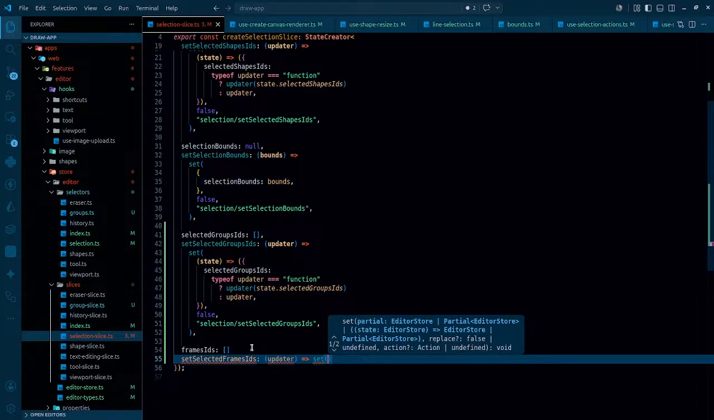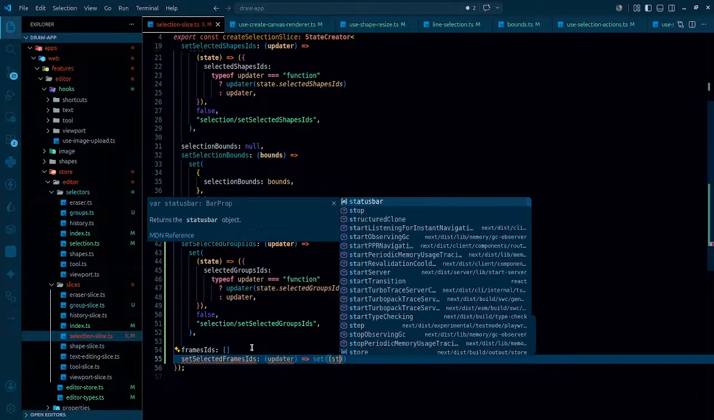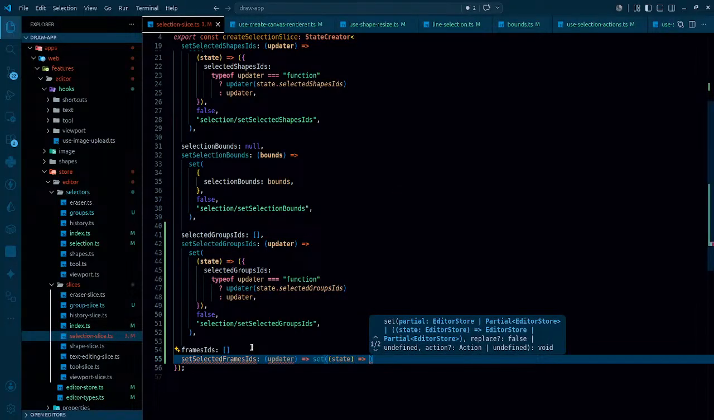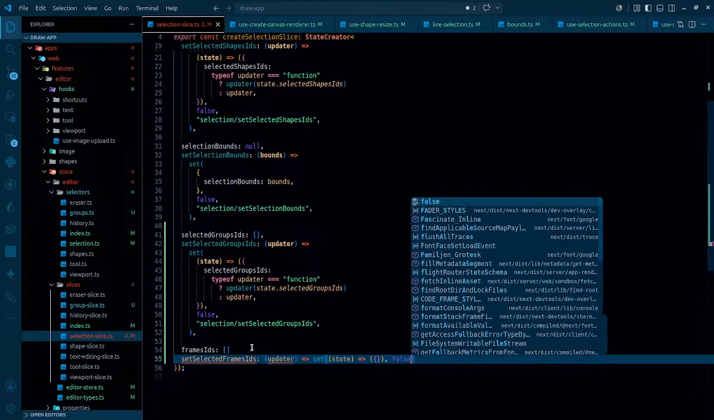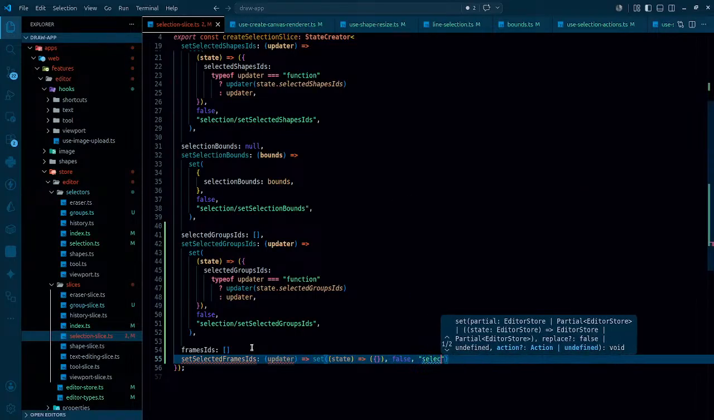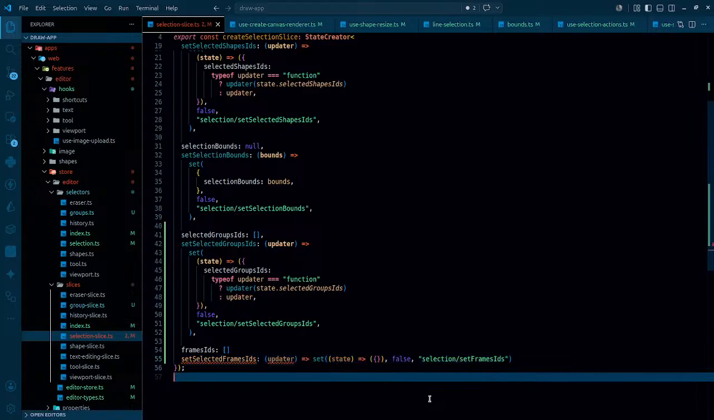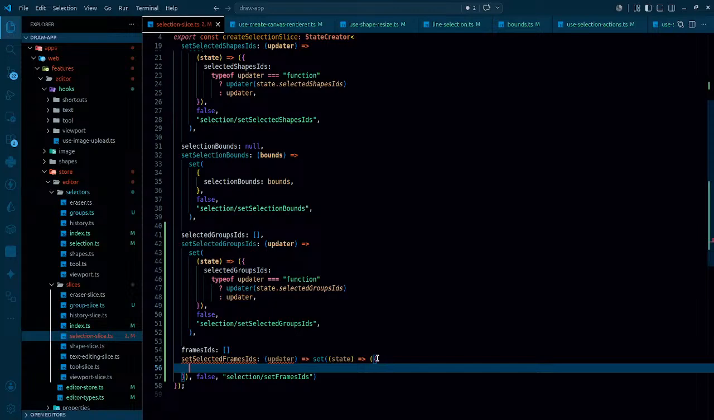Then after set, we'll have that as well, right? So a callback is needed. This is how things are actually gonna be done. Then we need to return something, false, and selection slash set frames IDs.